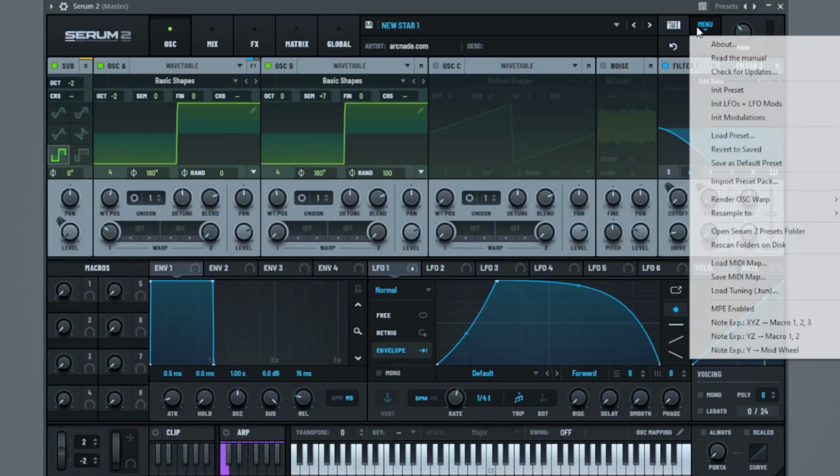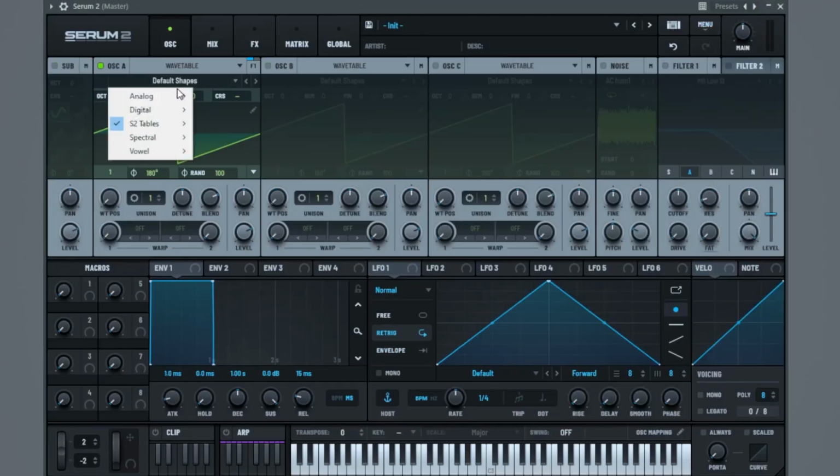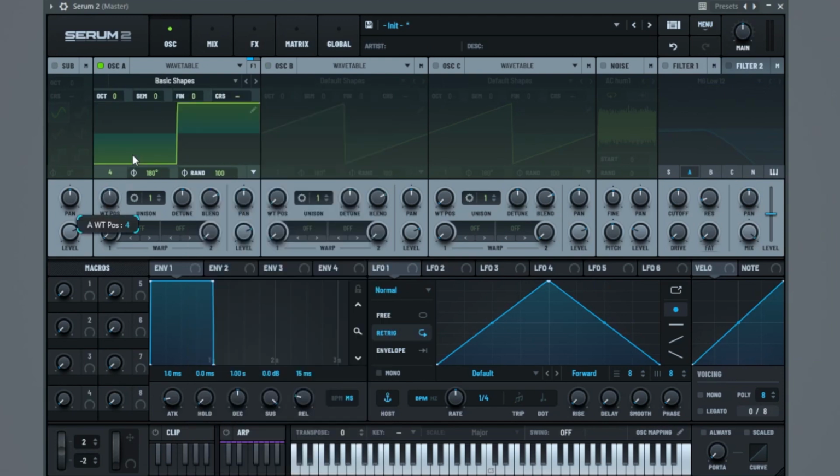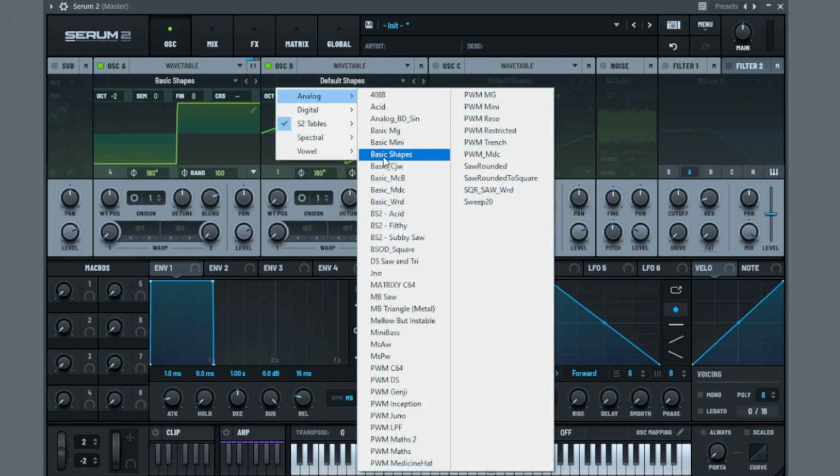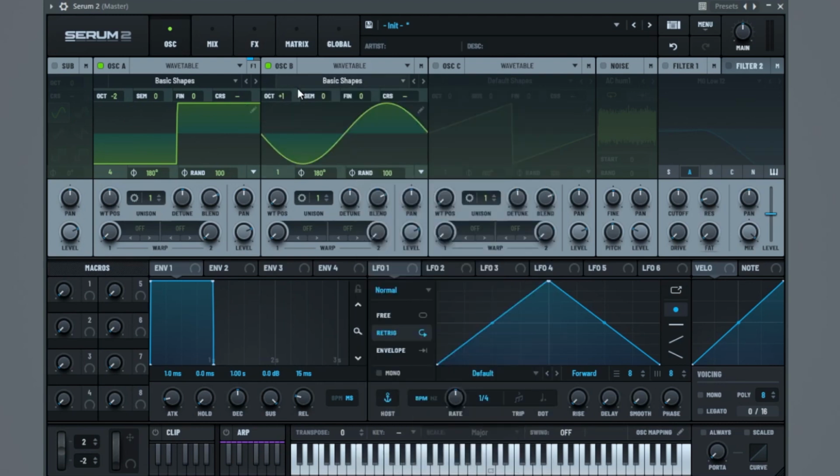But the one we're going to make sounds like this. Let's initialize the patch. Now we're going to use two basic shapes square waves. This first one's going to go -2, and this second one is going to go +1 and +7. Listen to how strong that sounds already.